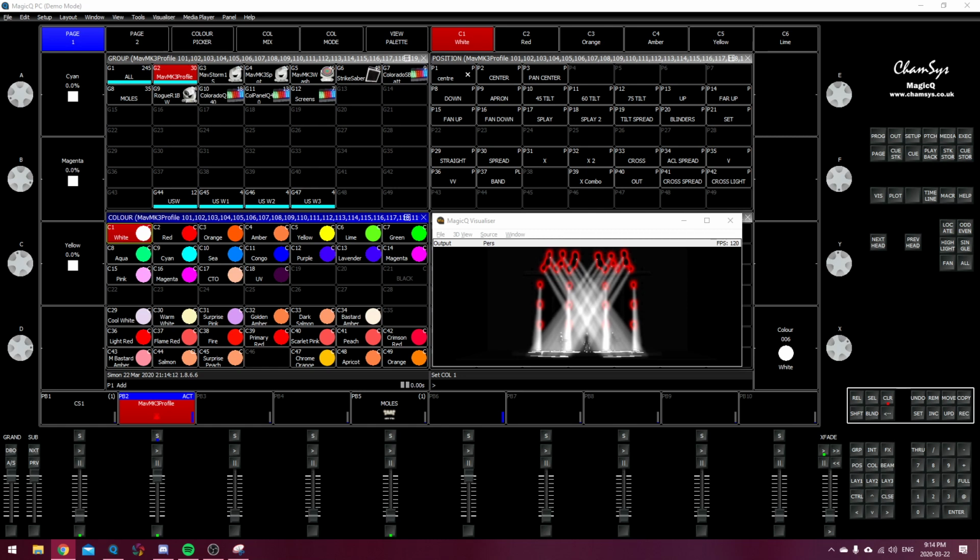CRI of 80 to 90. Somehow the Mega Point, which is a beam fixture, well, it's a hybrid, but somehow it has a higher CRI.